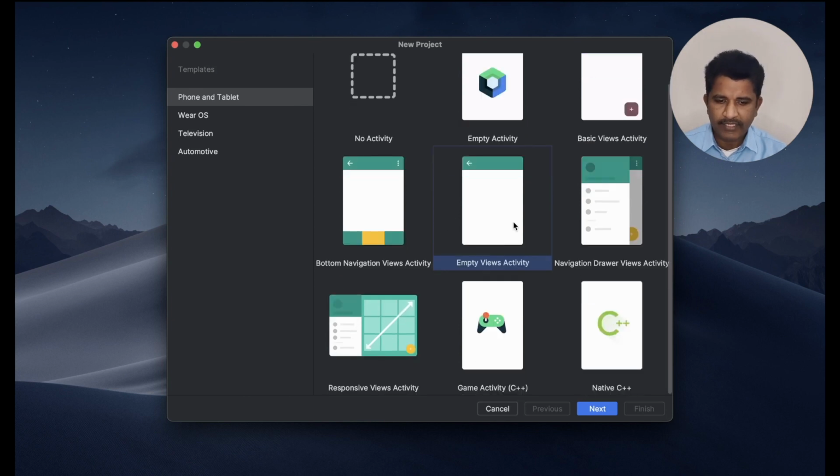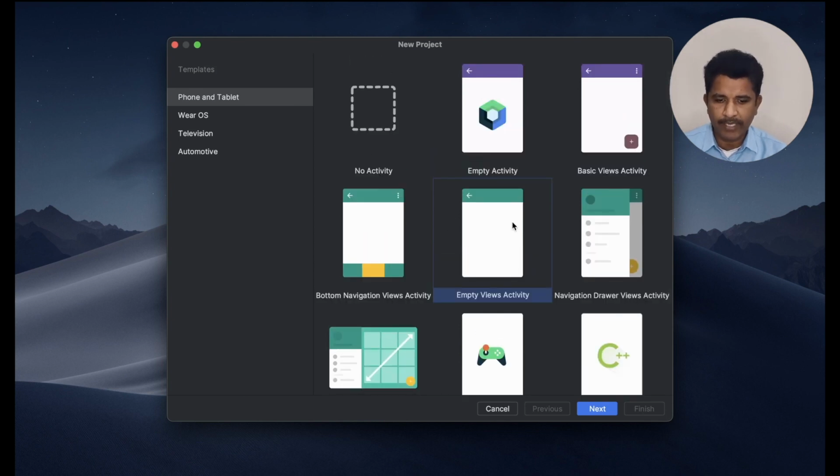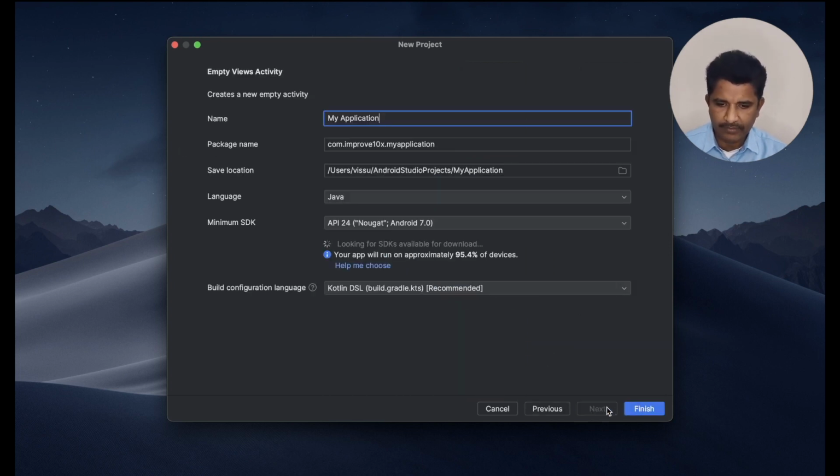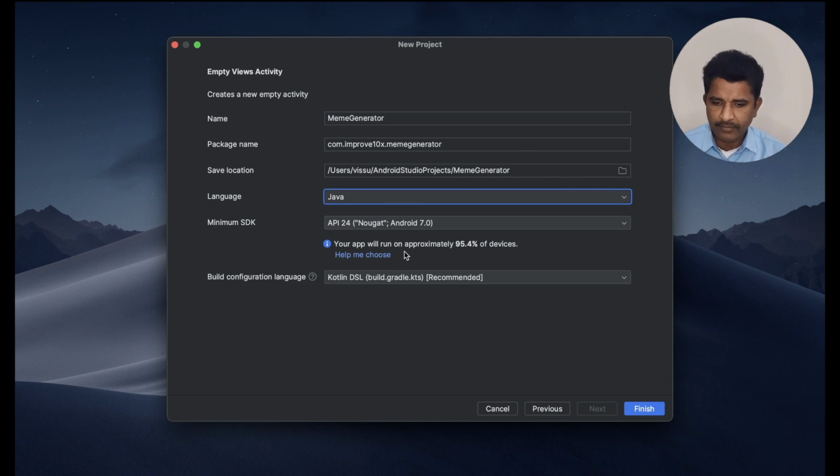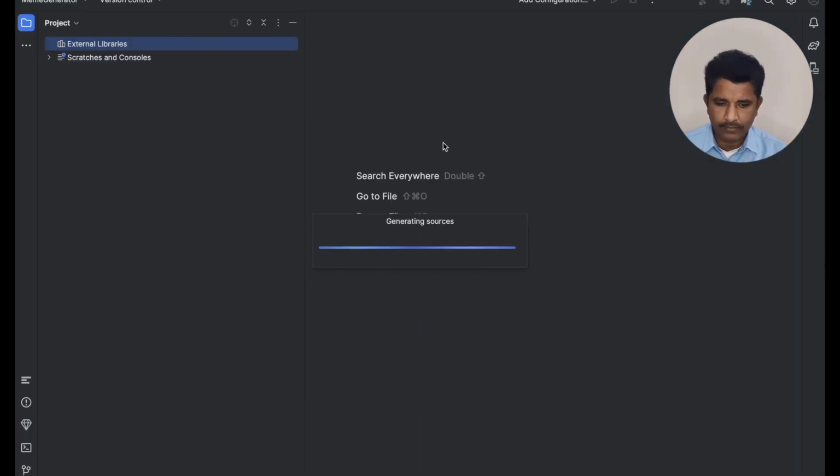These are the different screens which you can start your application with. Since I don't have any advanced usage, I'm just going to start with a simple empty views activity. I'm going to give my project name as meme generator. I'm using Java, and then start. Let the application build for the first time.